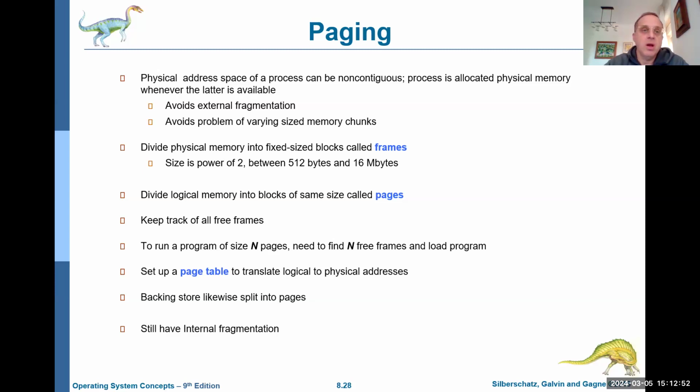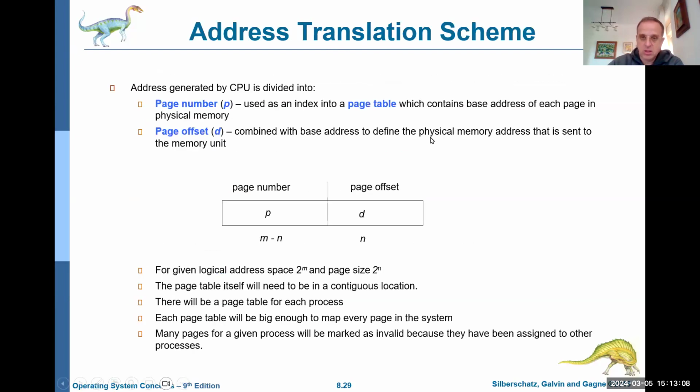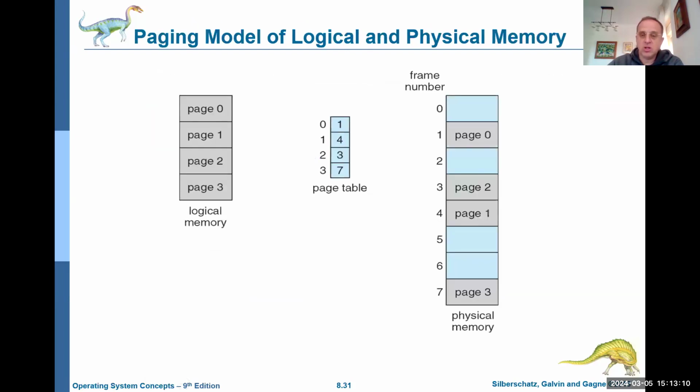So that's what we say here. It can be non-contiguous. We get rid of external fragmentation. You have to think about this picture. Wait, is there a picture here? Let's go to the next slide. Yeah, here's a good picture.